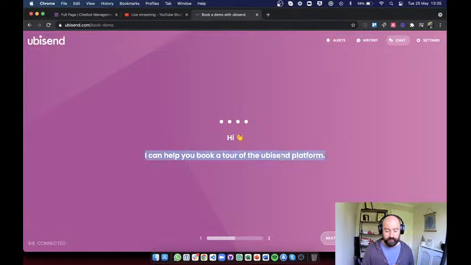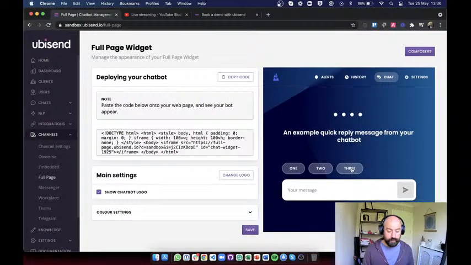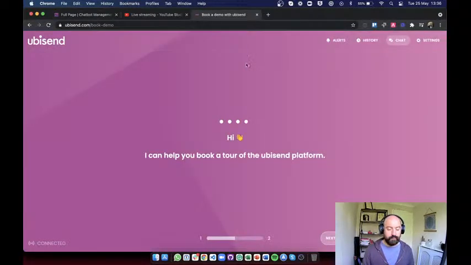So what I want to do here is apply the same critical eye that I just used to the Booker demo with ubisend bot. The first thing I noticed is this first interaction is really good. It really engages the user. Hi, with a little emoji. Emojis are always really good. It looks really nice as well. I can help you book a tour of the ubisend platform.